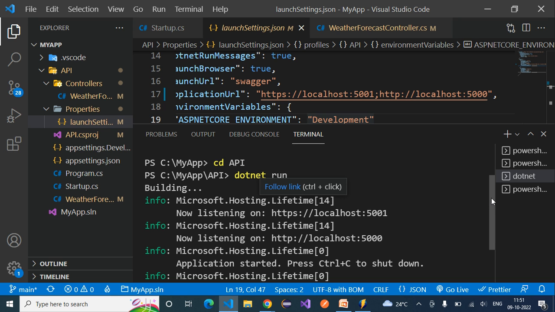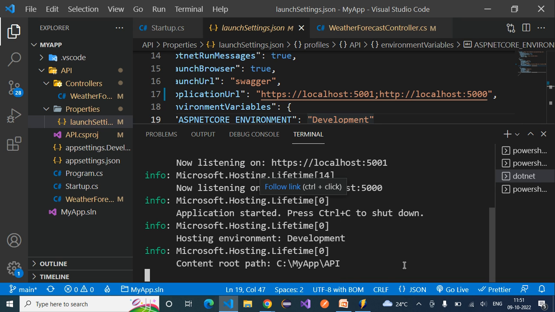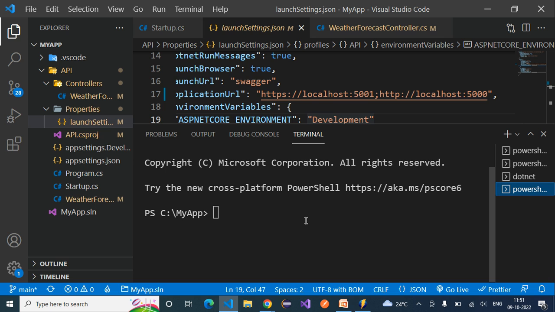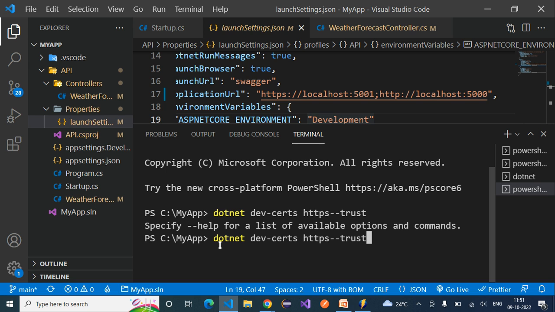Here, let's open another PowerShell. You can click on this plus in order to open another PowerShell, and you can provide the command dotnet dev-certs https --trust, and press enter. Here we have to provide some space.